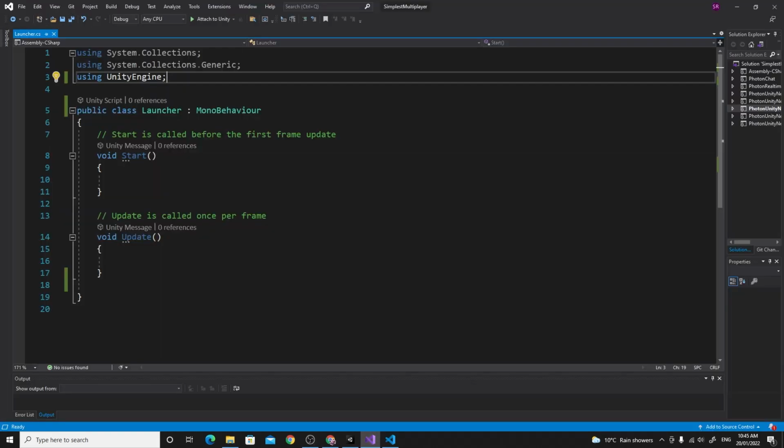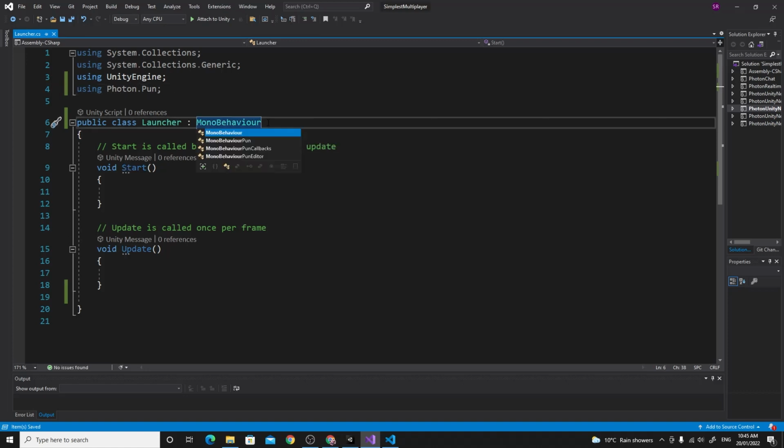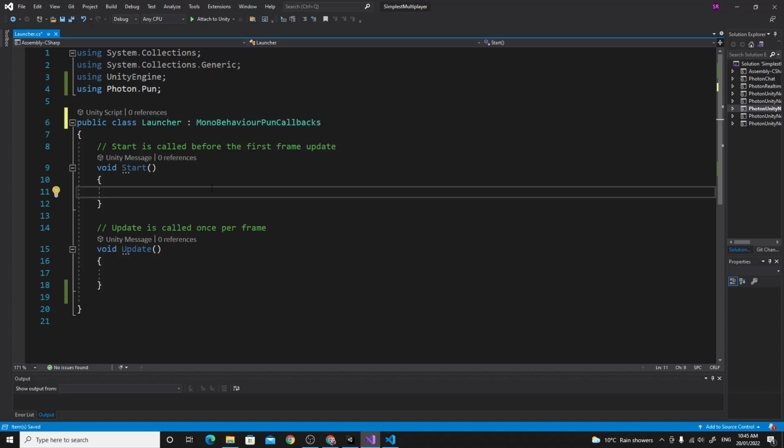So the first thing we'll want to do is just add this using that we need for using Photon. So we'll use Photon.Pun. Then go down into the Start method. We need to change MonoBehaviour as well into MonoBehaviourPunCallbacks, so we get access to all of the PUN callbacks for trying to connect and when we connect.